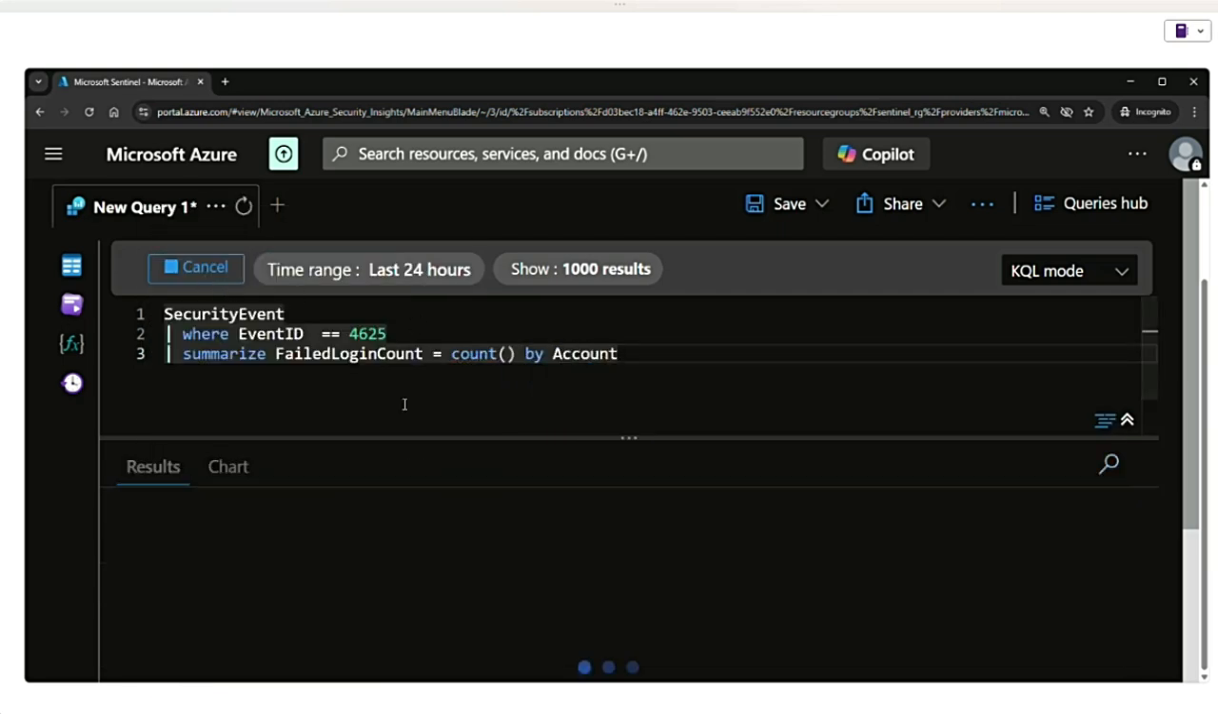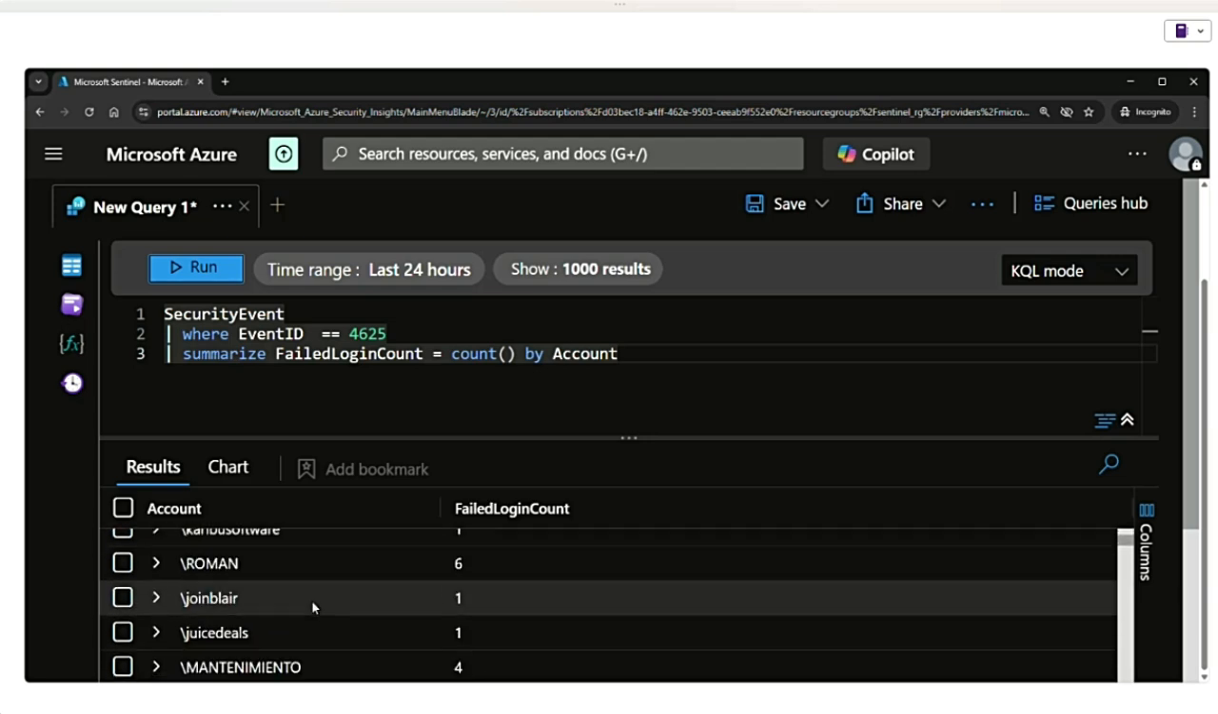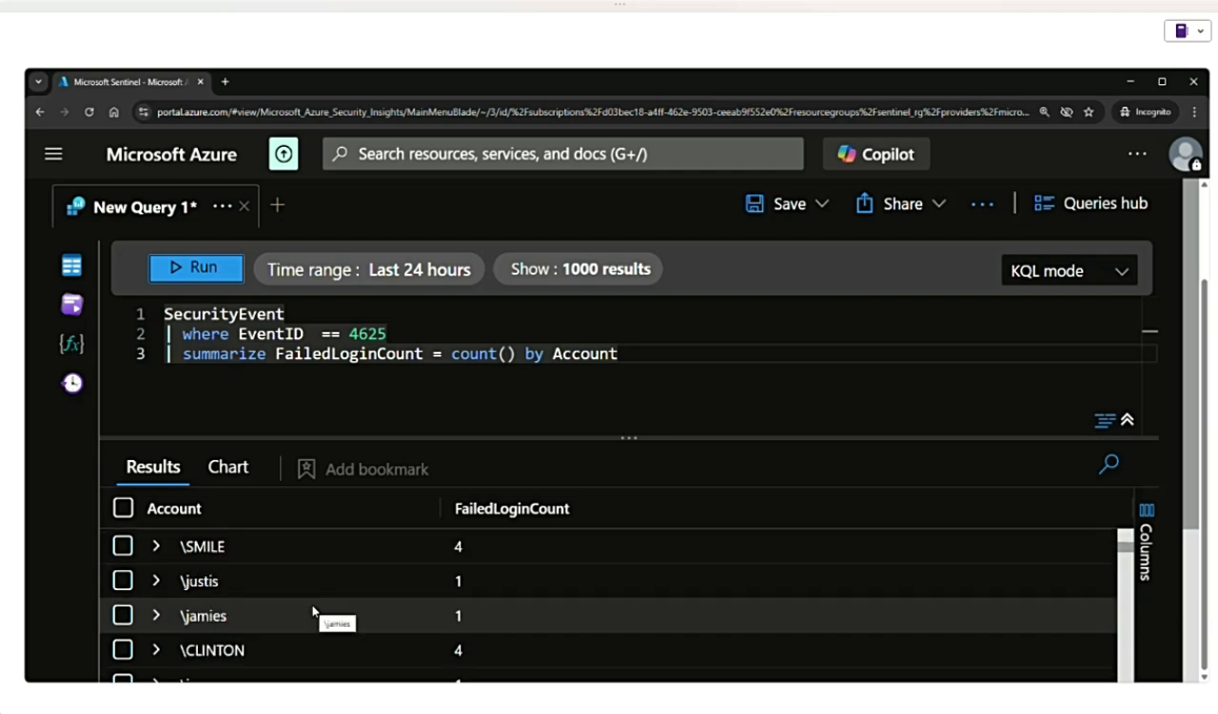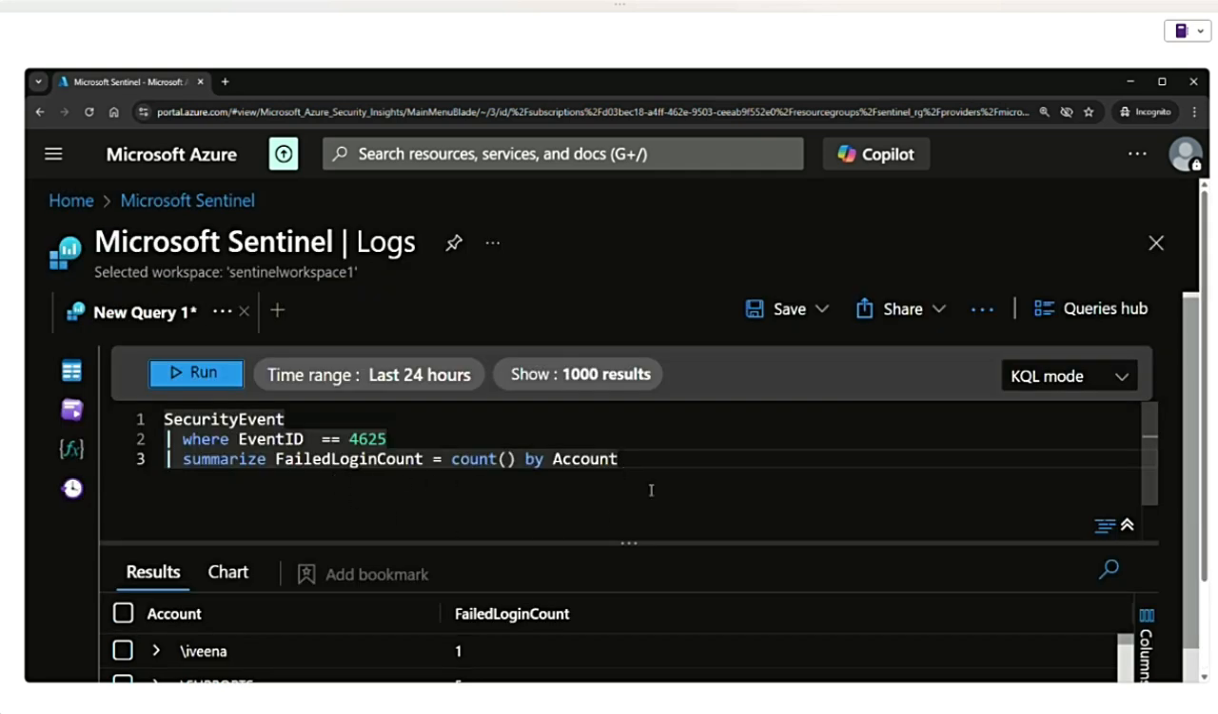Let me run this. So this counts failed login attempts for each account. So all of these accounts have failed login attempts going on. Mine is a test VM, so it doesn't matter. I usually keep it closed. So that is how you see the failed login attempts, the number.